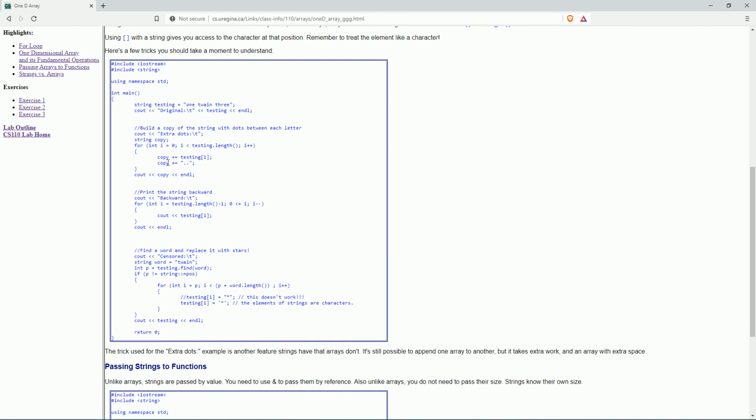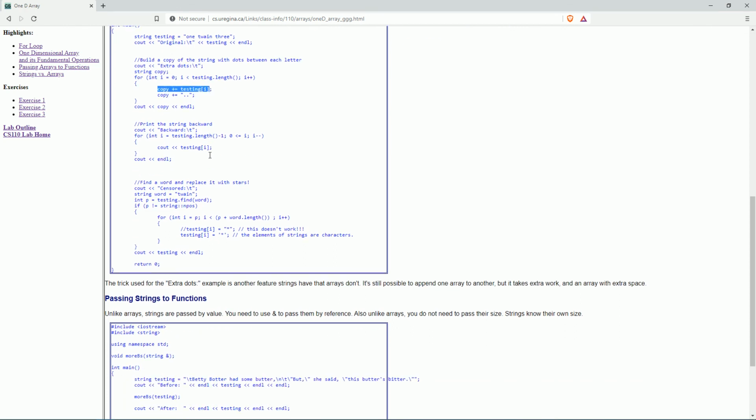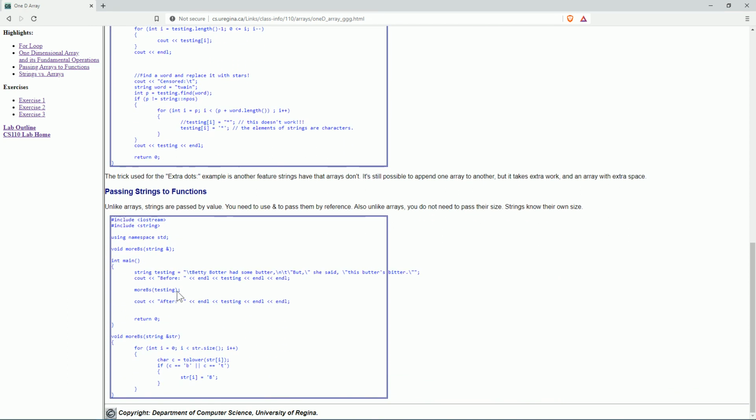Alrighty? So you can just treat strings exactly like arrays, but something you have to keep in mind is when you pass a string into a function, they're not normally passed by reference. They're normally passed by value. So if you want to make your string pass by reference, you have to use the ampersand. So they do the ampersand right here.